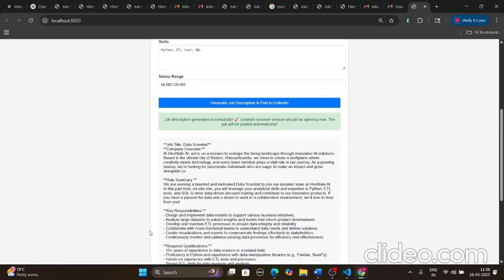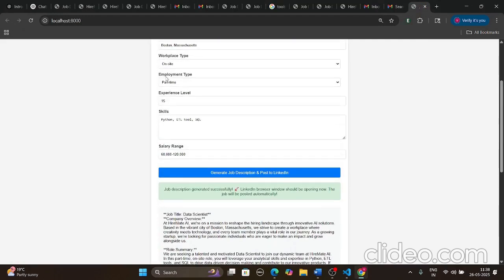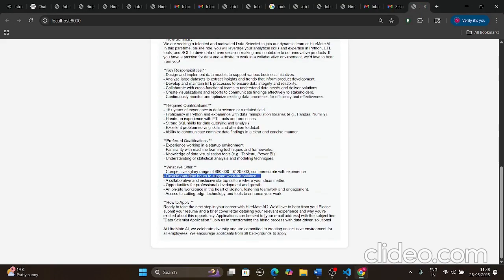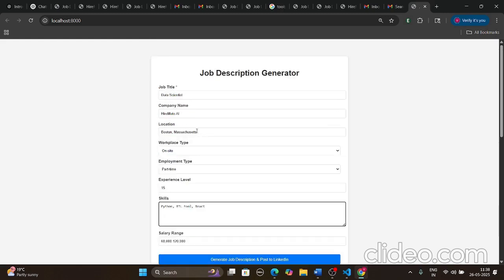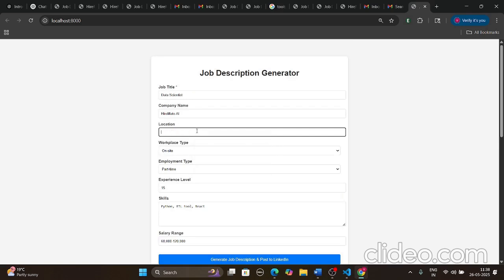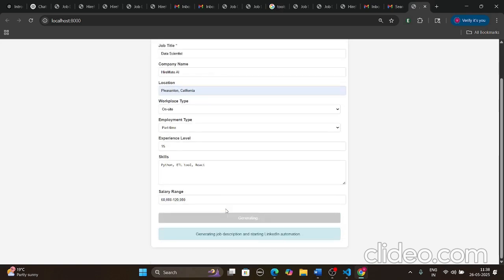So you can see the job description is also showing up. As you can see, this is flexible part-time, so there are flexible part-time hours to support work-life balance as well. As you can see, 15 years. Now you can change the tool here. I would like to make it React. Now I'll change the location to Seattle, or I could say Pleasanton only, Pleasanton, California. Now it generates a job description.